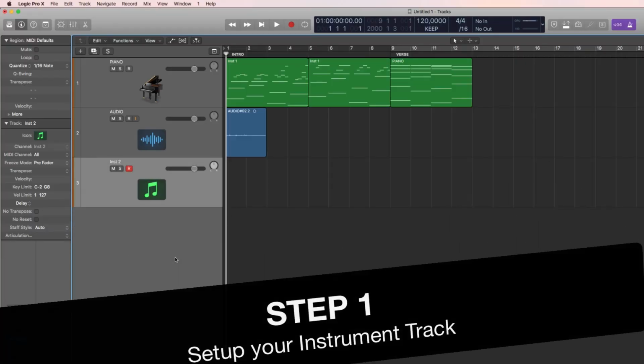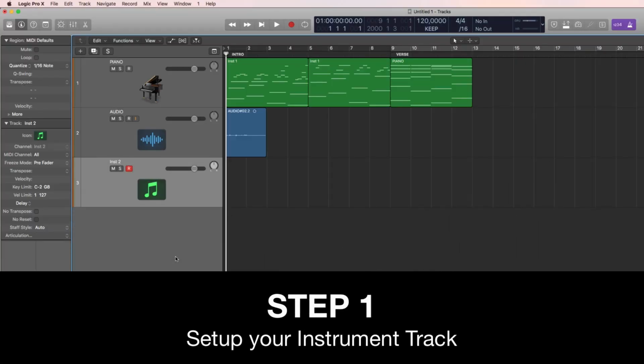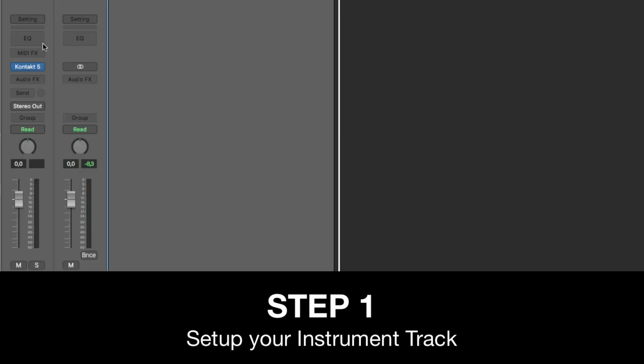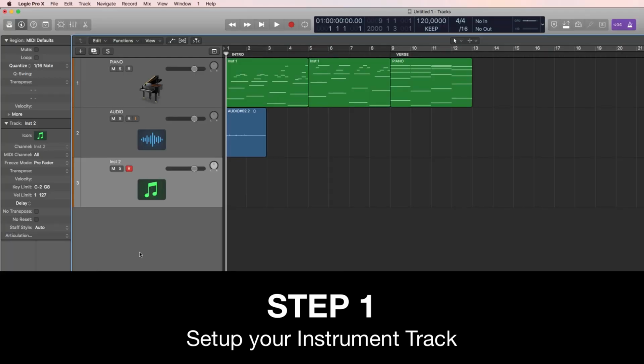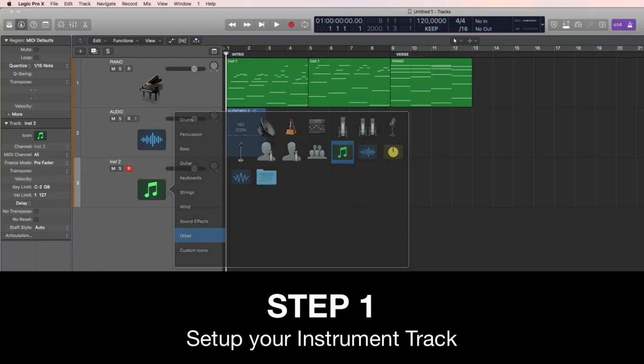Step 1. Set up your instrument track. First, you of course need to set up your instrument track in your project with all the things you want to add to it. You can, for example, add MIDI effects, audio effects, and even the track icon you want to use for this track.